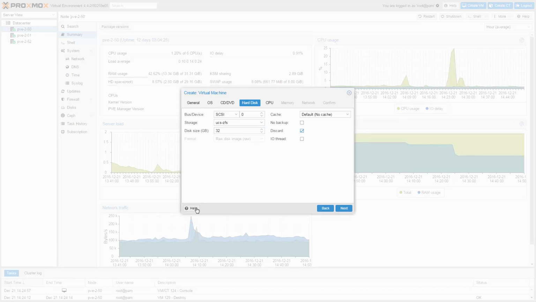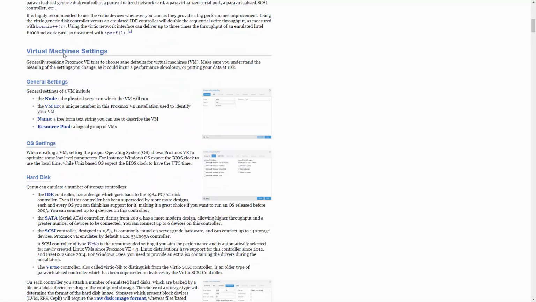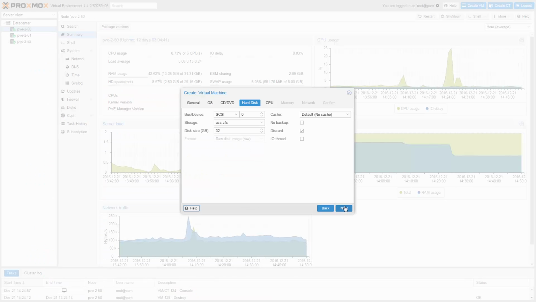If you want to know more about all these settings, just click on Help and read more in our reference docu. It will open in a new window. Click Next and set the CPU count. I choose 6 cores. Click Next. I'll need 4 GB RAM in my Windows, so I set 4096. Click Next.